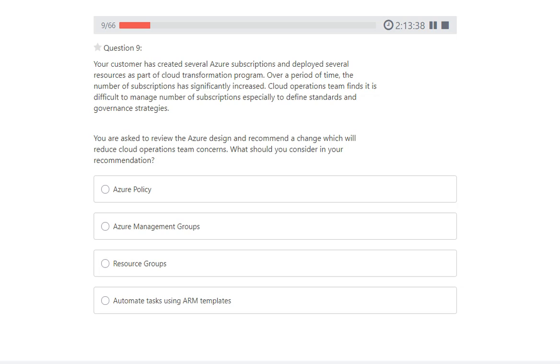So guys, here we are talking about some governance, some strategy, because here we have a number of subscriptions. So we need to choose the correct answer. The correct answer would be Azure Management Groups. What is Azure Management Groups? It is a collection of subscriptions, right? So we can manage our subscriptions with the help of Azure Management Groups. We can create our own Azure Management Groups. As per the other answers, we are not talking about Azure Policy, we are talking about some top level things. So that top level thing is Azure Management Groups.